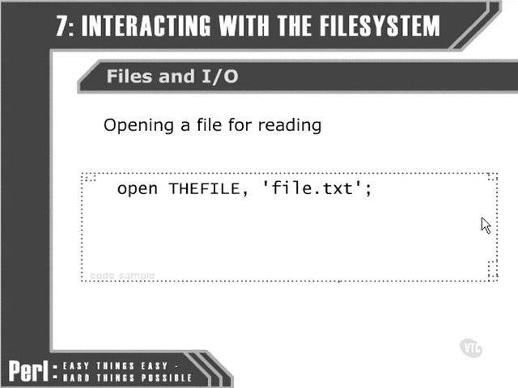The first argument that we supply to the open function is the name of a file handle. And this name can be whatever we want. It's conventional to use all capitals, and that separates it from other kinds of elements such as variables or function names, packages, and so on.